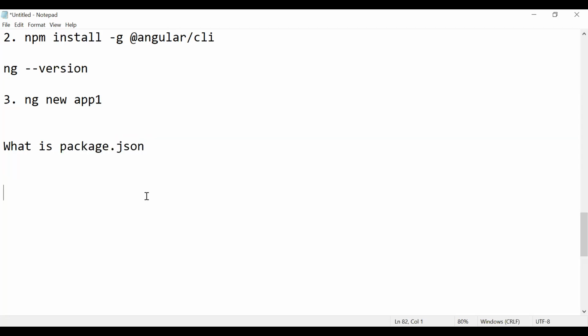So let's say I'm creating a JavaScript-based application, a Node-based application, and my application has a dependency on, for example, Express.js. So it would have one entry of Express.js in package.json. Then let's say my application has a dependency on, let's say, SQL Server.js. I'm just taking some random example. So package.json would have these entries.